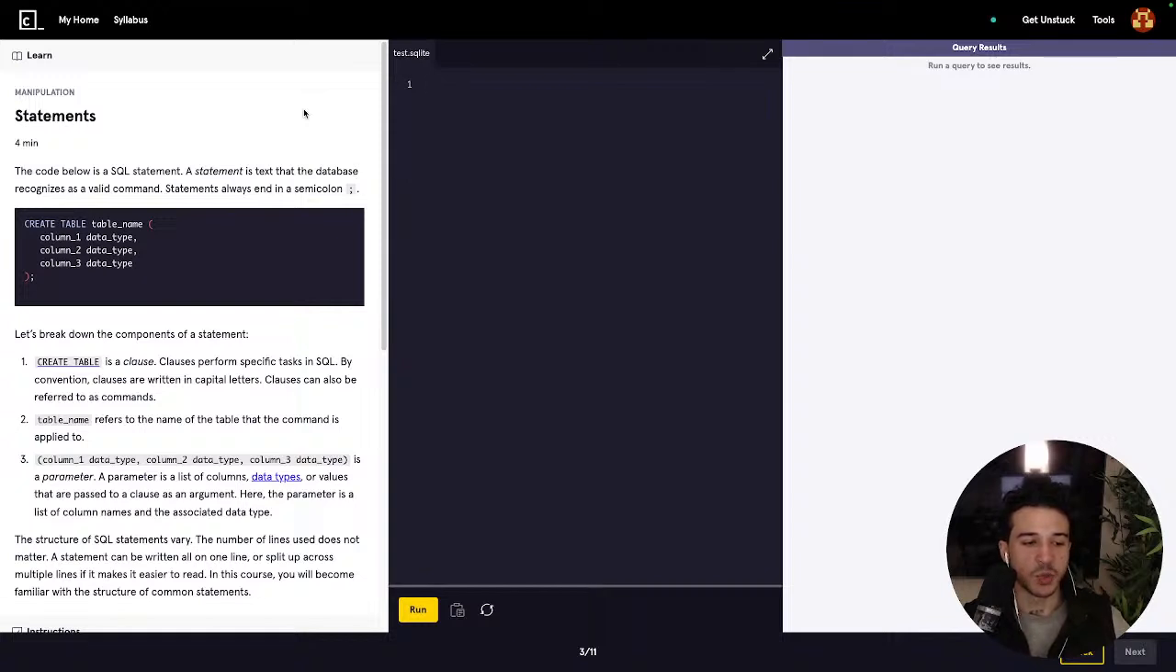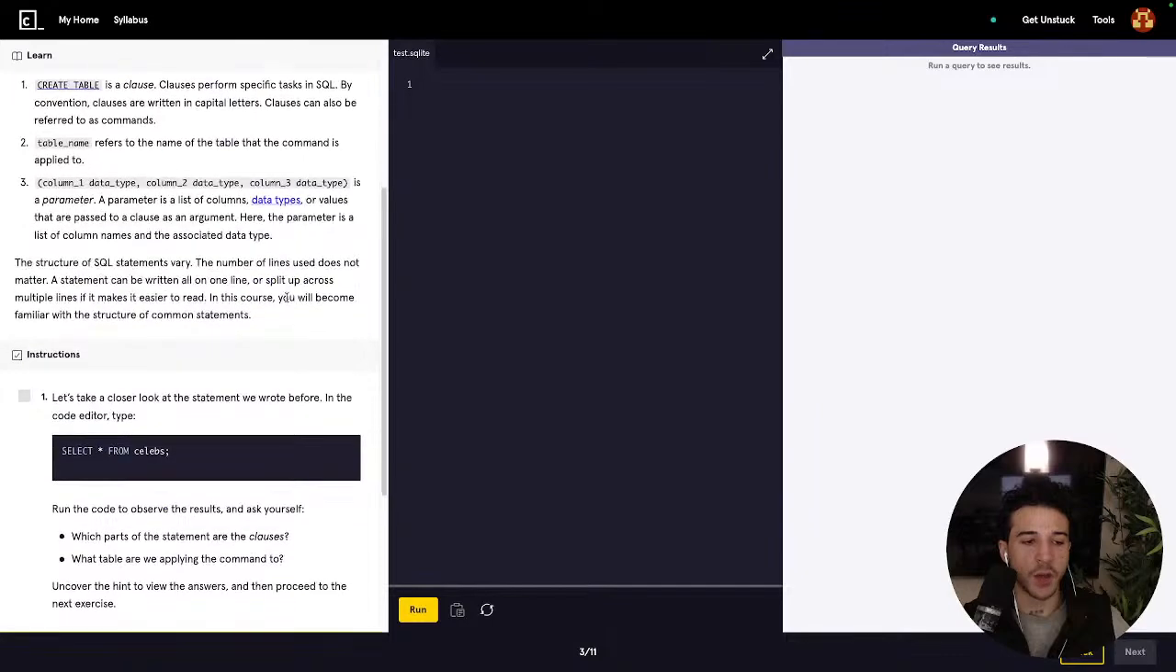The structure of SQL statements varies. The number of lines used does not matter. A statement can be written all on one line or split up across multiple lines if it makes it easier to read. In this course, you will become familiar with the structure of common statements.